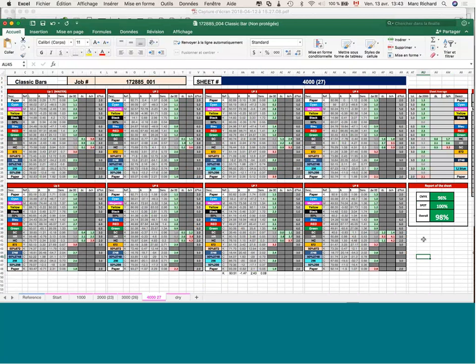And the statistics that matter most to us are the scoring on the CMYK and the scoring on the spot colors. And, of course, the average of the two. And as you can see in this example, we are getting 98%. It's not perfect, but we are always working on improving our process.